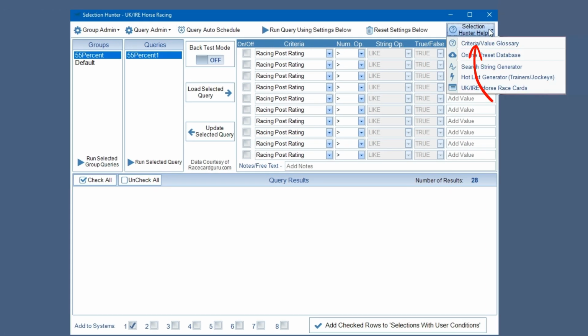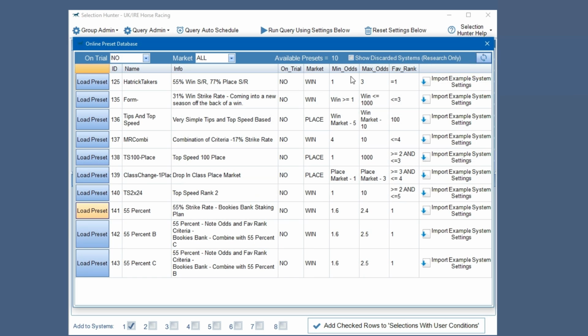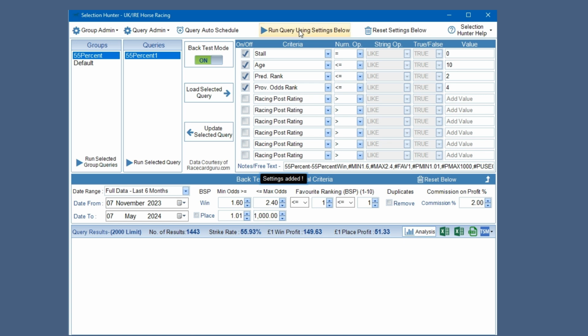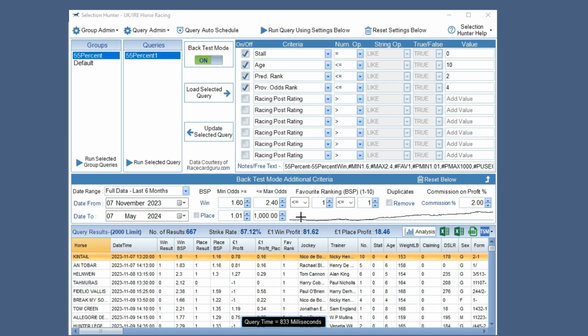This selection system is available as a preset in TBM to help users. It goes without saying there is no guarantee future performance of any selection system will match the past results, however, we can certainly put the odds in our favor.